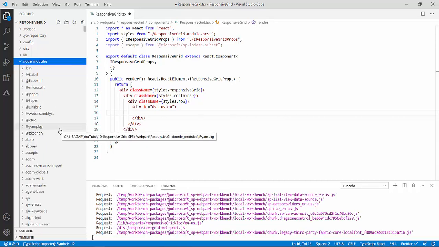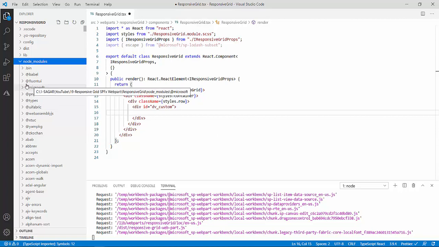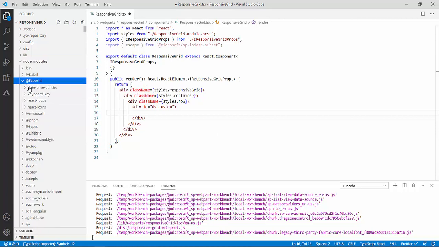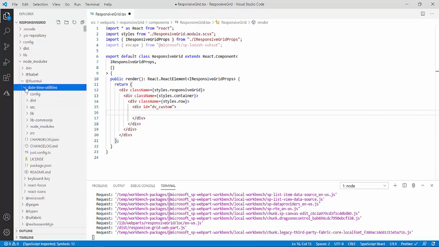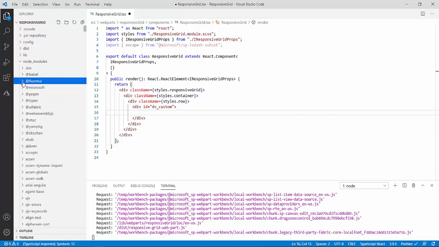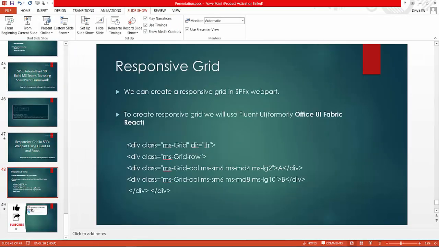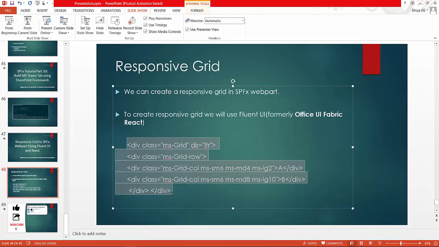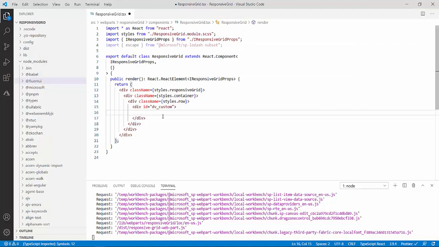There's no need to install anything, and you can see at the top this Fluent UI. Now Microsoft has rebranded it, so you can see over here my Fluent UI is available by default, so I can directly use it. So what I will do, in my PPT I have this code, so I will copy it. I will explain you the entire code and I will paste inside this custom div.